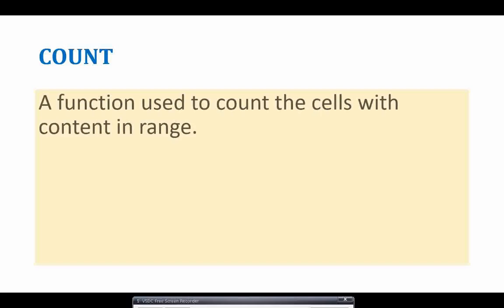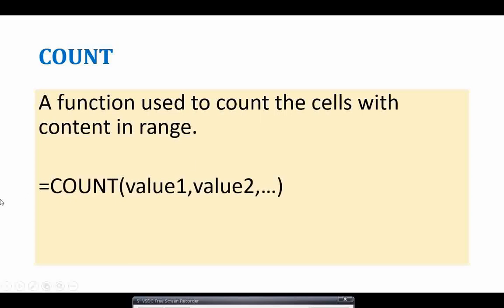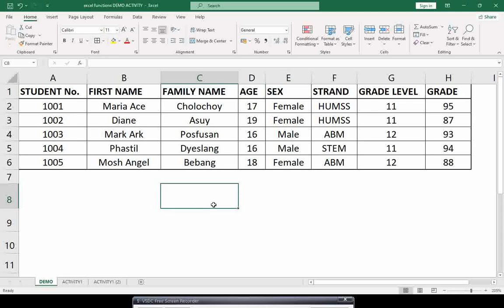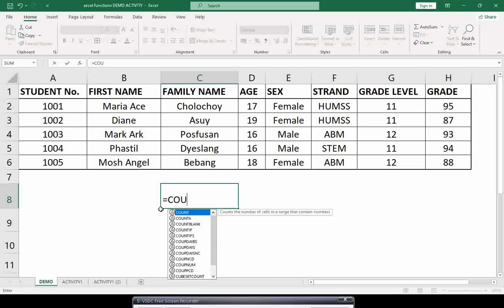Next is COUNT. What is COUNT? COUNT is a function used to count the cells with content in a range. It means that it will only count the cells that have a value, either text or a number. This is an example of how we use COUNT: equals COUNT, then we enter the range. For example, the problem is to count all the cells that have a student number. How many cells contain a student number? So we write equals COUNT, open parenthesis, then we select here.